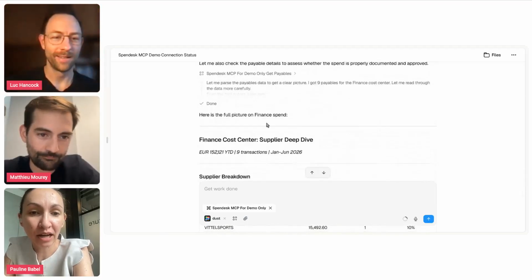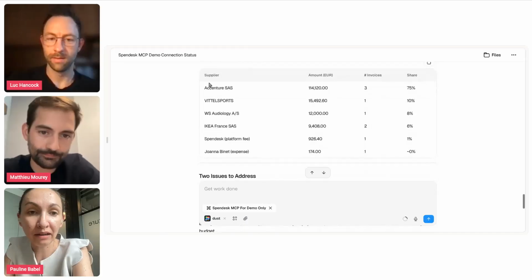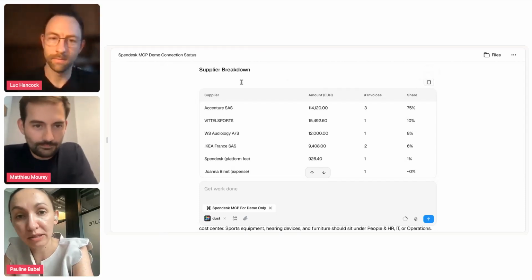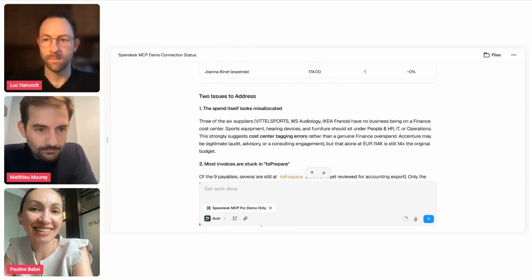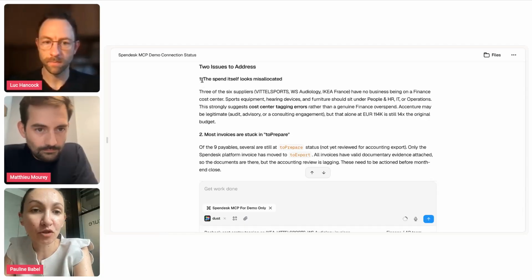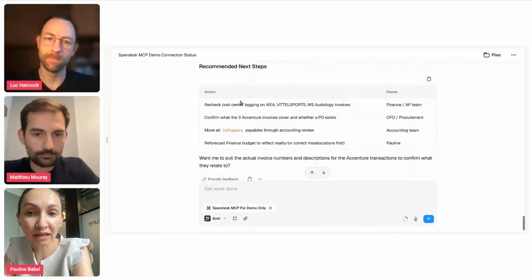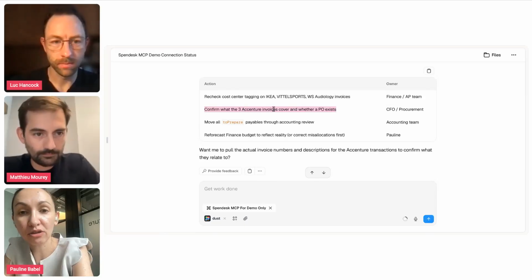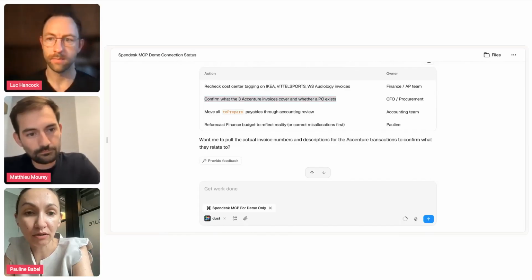I'm on my screen. So now it's doing the supplier deep dive and breaking that down by vendor. If I want, I can copy it and go back to my spreadsheet to get an exhaustive memo. But I think the way Mathieu does it, using frames only, is the perfect way to go. So on the spend itself, there are 2 issues. Some of them were misprepared and some of them maybe had no PO. So confirm that the 3 Accenture invoices are covered and whether a PO exists. And then we can check whether or not there is a PO behind that.